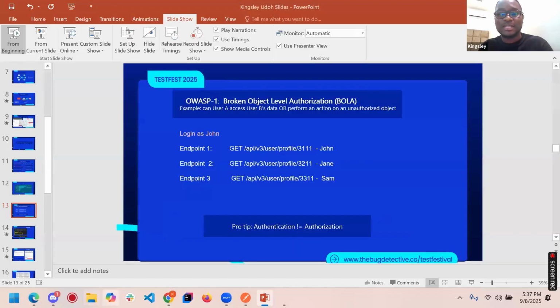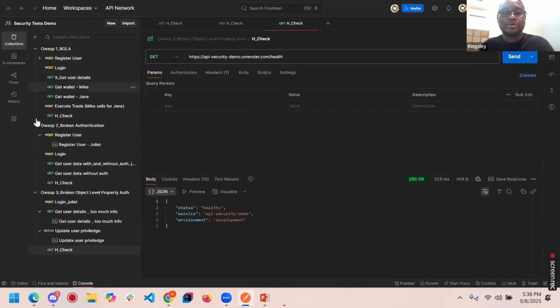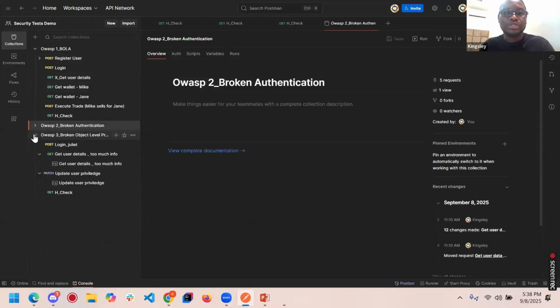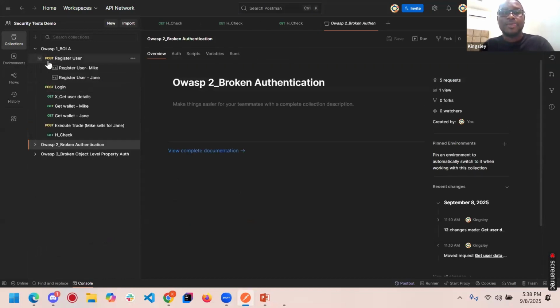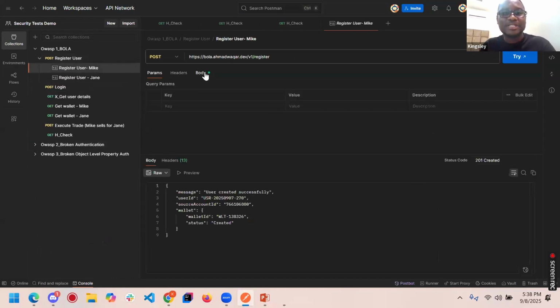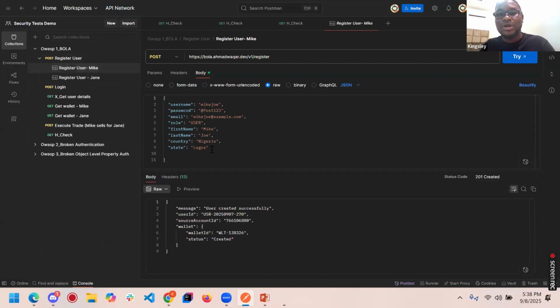That's when I can be authorized to see them. Okay, so briefly, let's look at one example. I will quickly demonstrate one for us now. So this is Mike. I registered Mike on this portal, and these are all his details. I created his account, and he has his user ID, his source ID, and his wallet and all the details here.